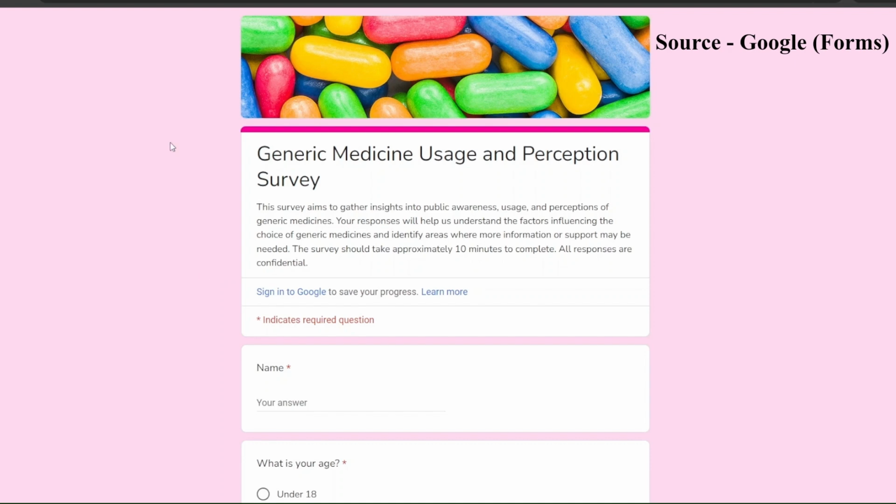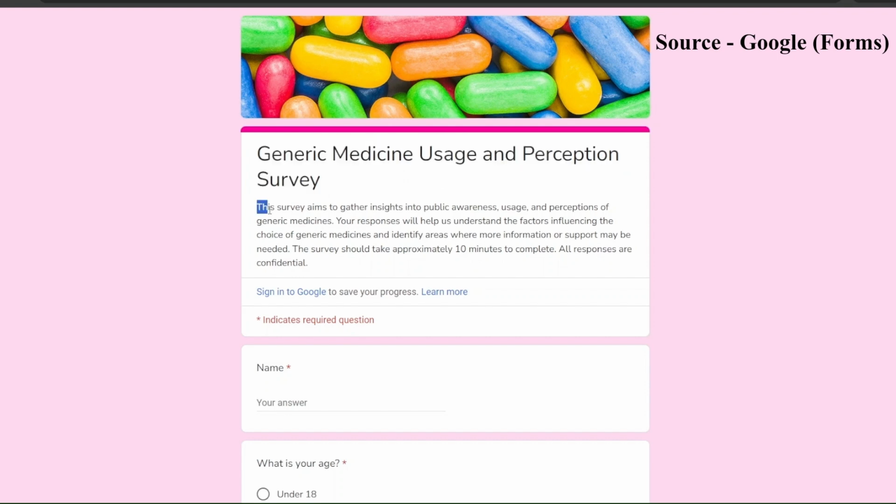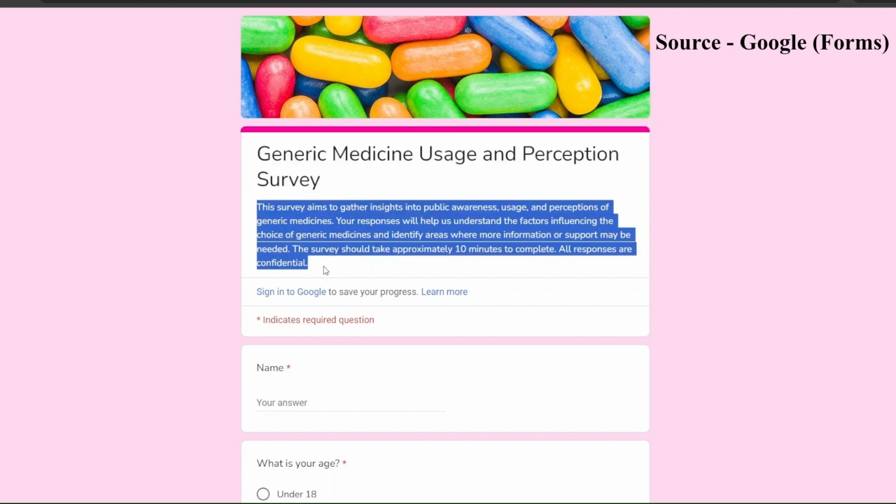Now take a look at this form. The title is Generic Medicine Usage and Perception Survey. There is also a short description given. From reading the title, it is pretty clear that the form is regarding generic medicine awareness, usage and perception of the people about generic medicine, right?